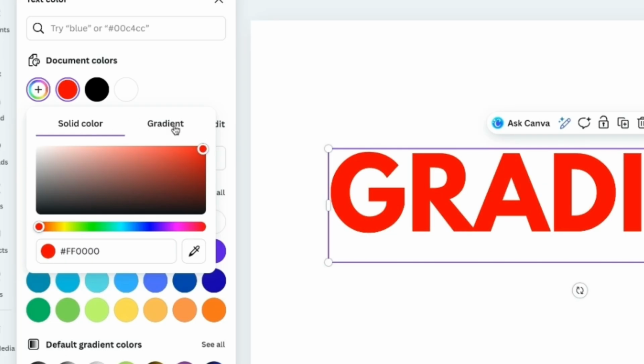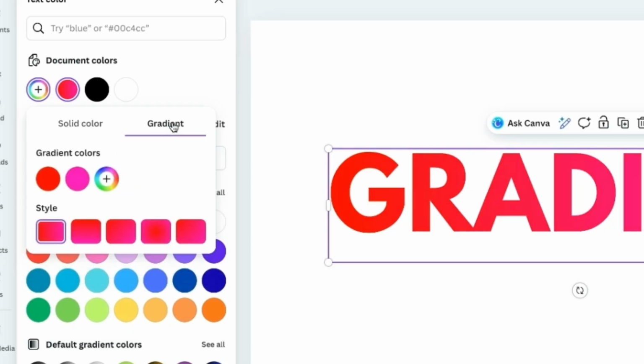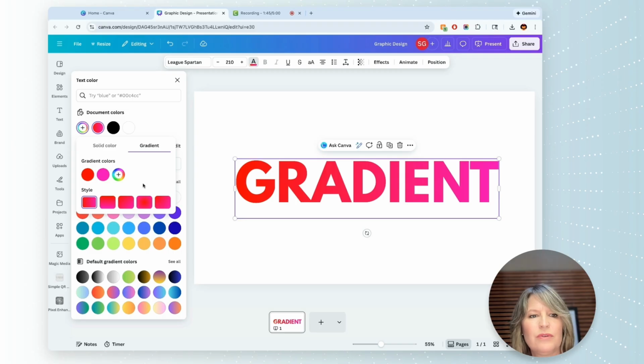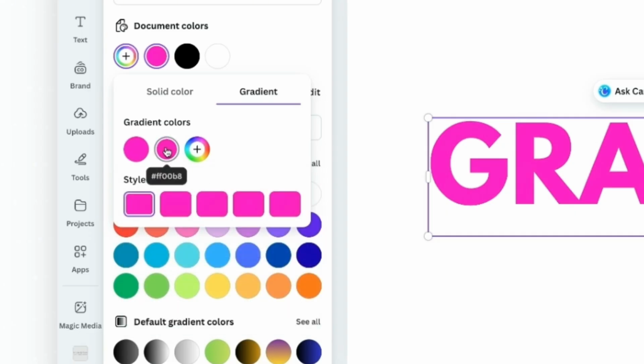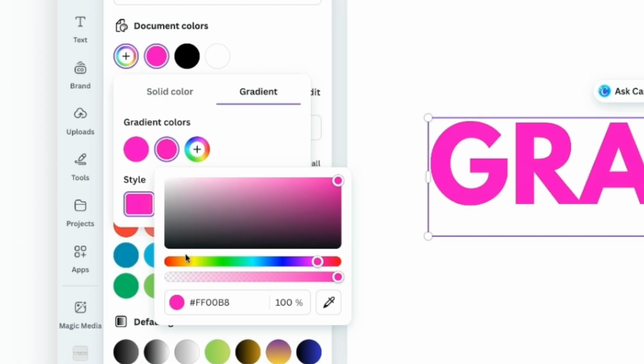But I want to make a gradient. So we're going to click on the word gradient. A gradient defaults to having at least two colors that it blends into. So this is doing red to pink. That is not what I want. I'm going to change that first color. Instead of red, I'm going to click that. I'm going to drag my bottom bar over to pink because I love the pink. Okay. And then I want my second color to be like a bright blue.